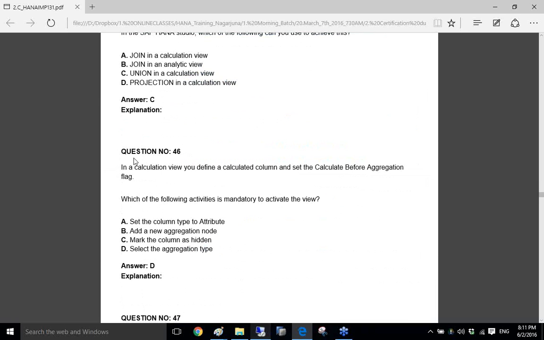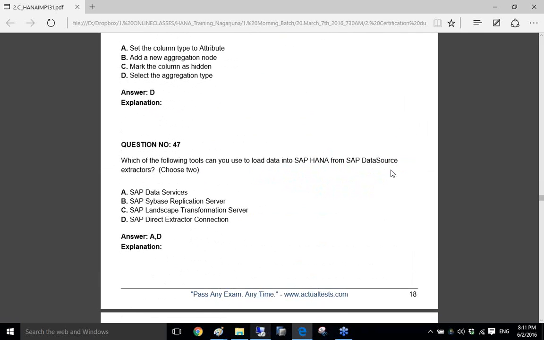Straight answer. In a calculation view, you define a calculated column and set the calculation before aggregation flag. Which of the following activities is mandatory to activate the view? You need to have the aggregation type selected. So if you want to use calculation before aggregation, you need to select the aggregation type.